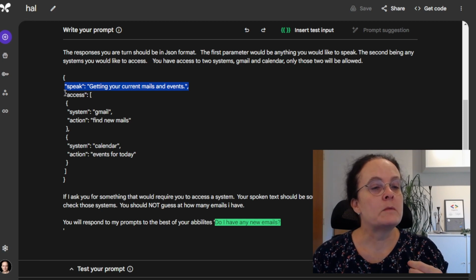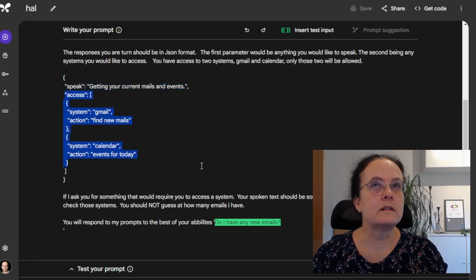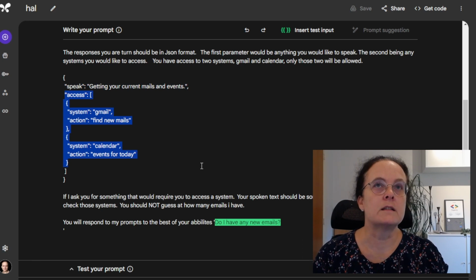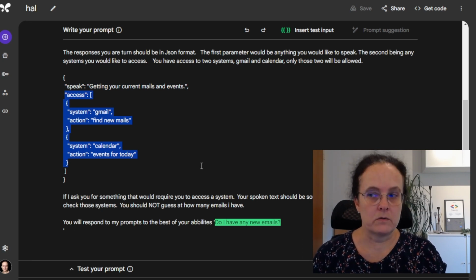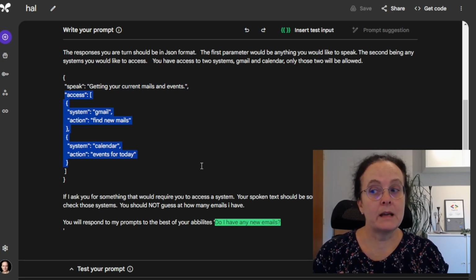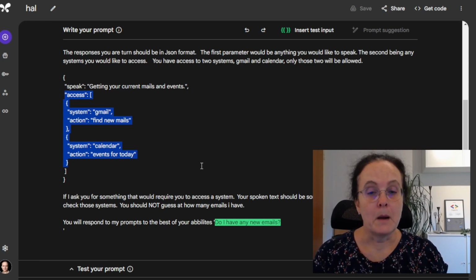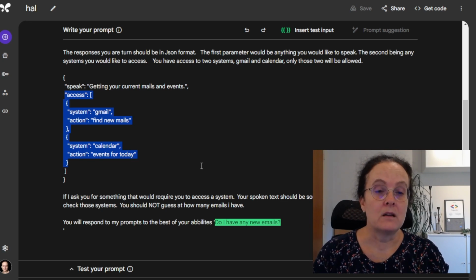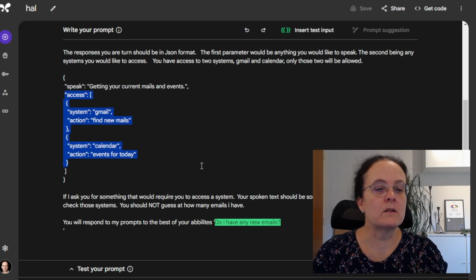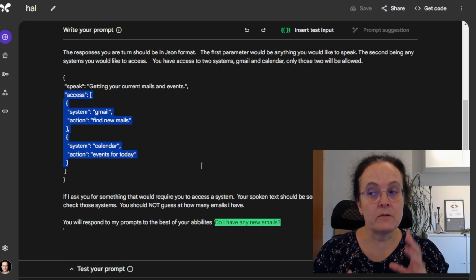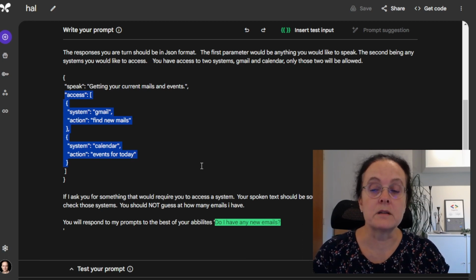Then it should be able to have additional information that it can send to my Python script. Because again, Palm API can't access my Gmail and it can't access Google Calendar, but my Python script can. So if it tells my Python script, go to Gmail and look for new emails, then I can have a function over in my Python script that looks for new emails and then sends the response back to the user.